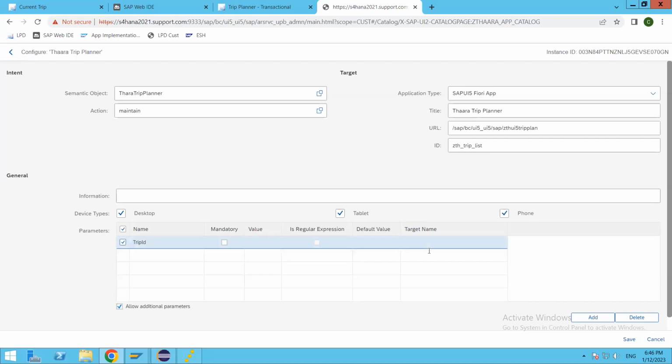But if we want to mention any parameter mapping here, so for example, if we want to map this parameter to a different trip identifier or something like that, we can map this one. But this trip identifier is going to be the target name, target application parameter here. And if we want to make it mandatory, also make it.